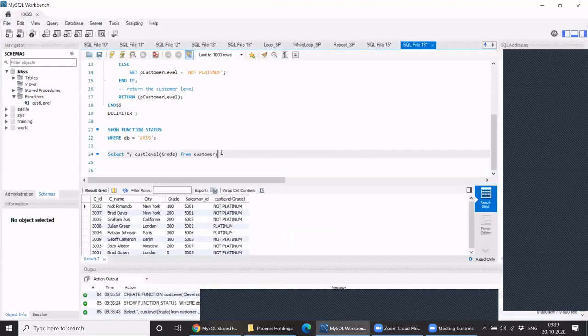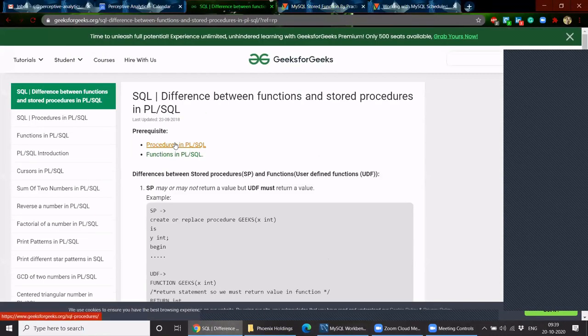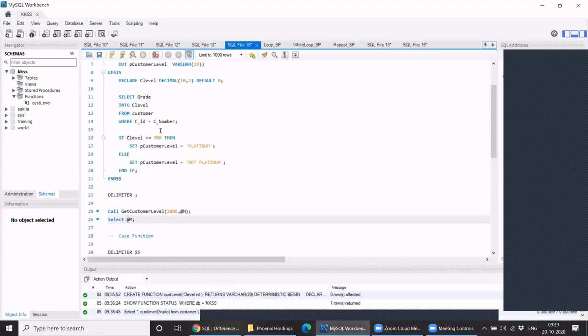So this was a user-defined function. Now the difference between these two, the stored procedure and the user-defined function, is this. The first difference is that a stored procedure may or may not have a return, but a user-defined function must have a return. So you can see in our stored procedures, most of them we didn't define any return.